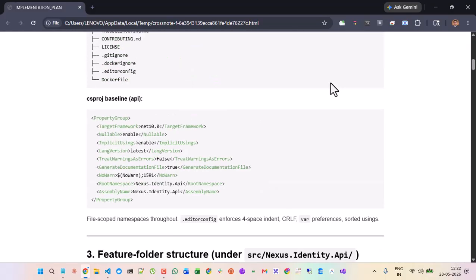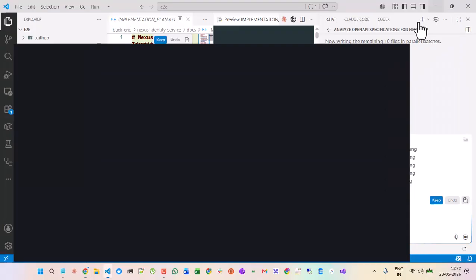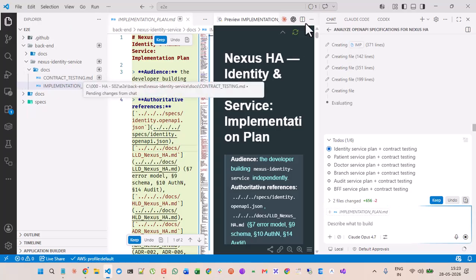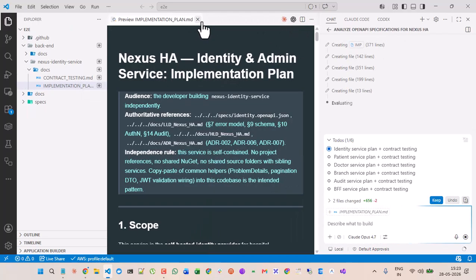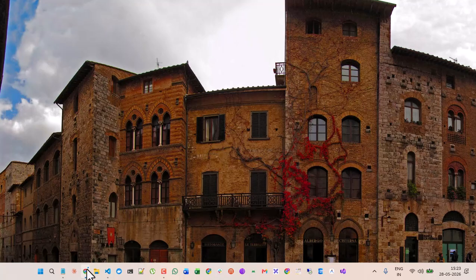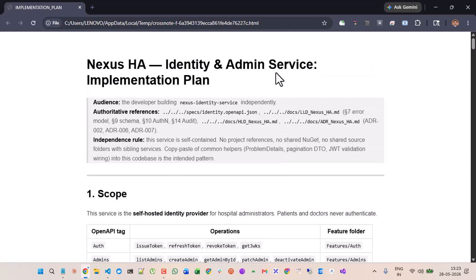Yes. Could you please see that? It has now generated the identity service specific implementation plan and contract testing, how the contracts are going to be tested, and how we are going to implement it. See this? Now we are reviewing what structure we are following for identity. That's what is going to be followed for the other services also.